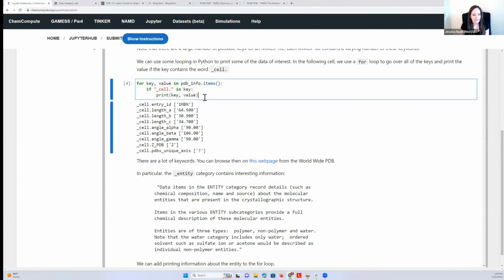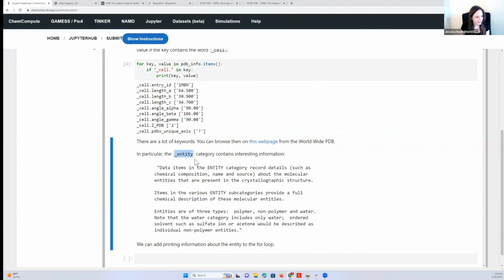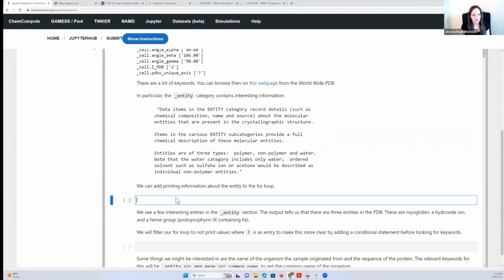So let's keep modifying this a little bit. Let's look at something else in our PDB file. One category that is really interesting is the entity category. If you were to go to this website that I linked you to and look up what entity is, you'll see this explanation. It says data items in the entity category record details such as chemical composition, name, and source about the molecular entities that are present in the crystallographic structure. So let's take a look at what the entity category looks like.